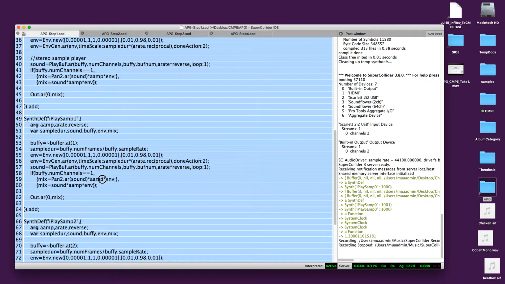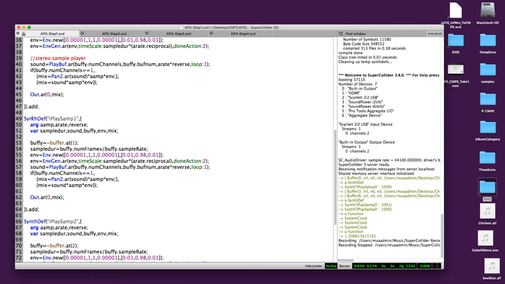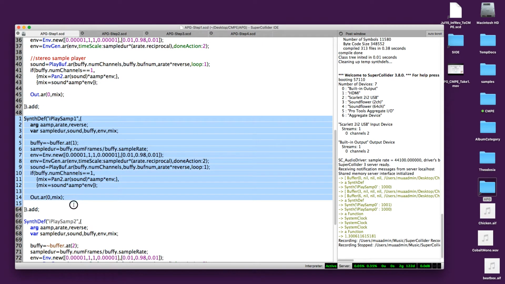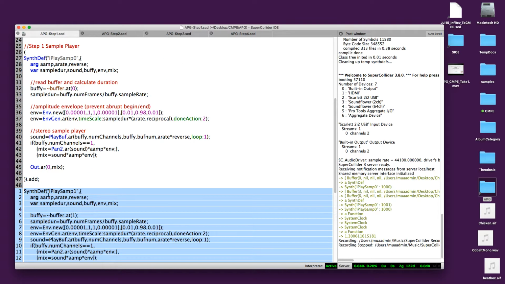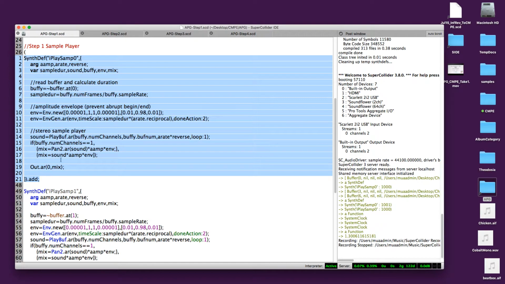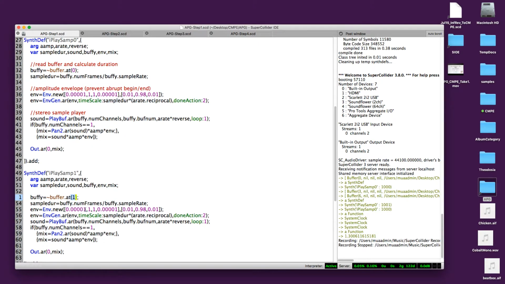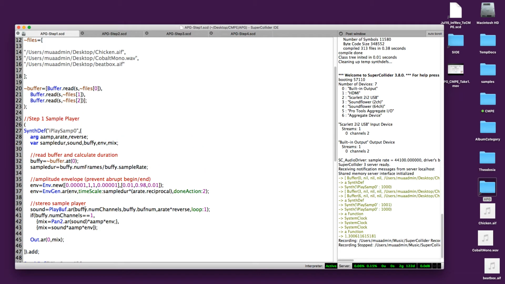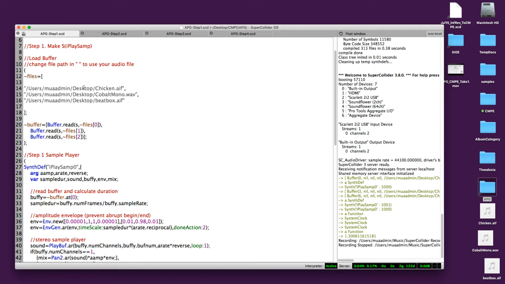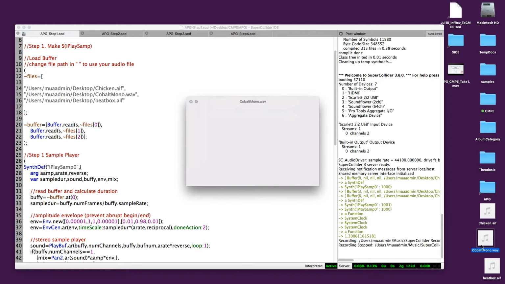Okay, so here's our SuperCollider code. Step 1. Notice that there are 3 SynthDefs, but they are basically copy-and-paste versions of the same thing, with a different buffer number. So each iPlaySamp will play a different sound file here. So here we are going to play a chicken, a little drum machine, and a beatbox sound.